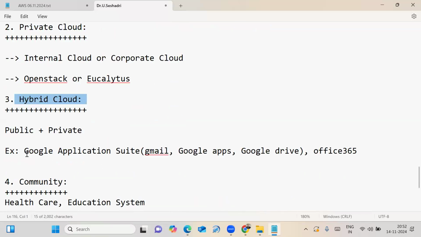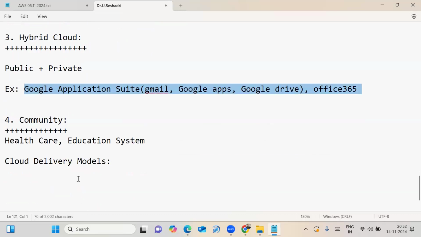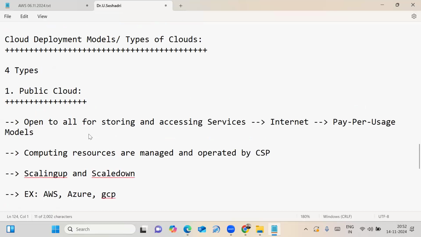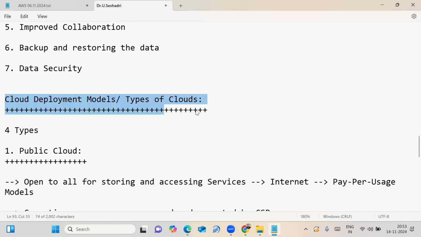The examples for the hybrid cloud are Google Apps, Gmail, Google Drive, and Office 365. The community cloud is a group of organizations that combine together and form the cloud. Such a cloud is the community cloud. Those are the cloud deployment models, or the types of clouds. Clear?